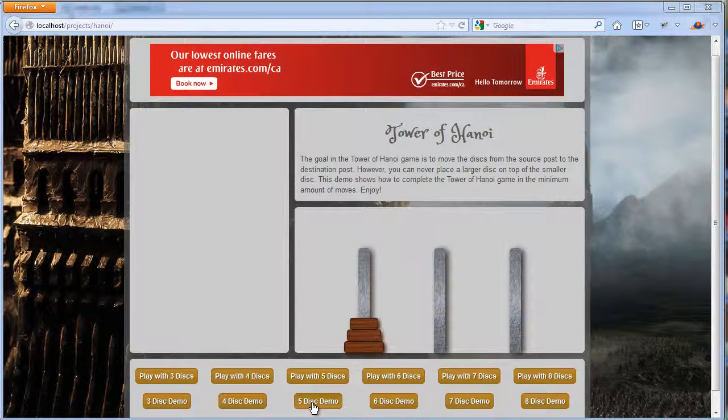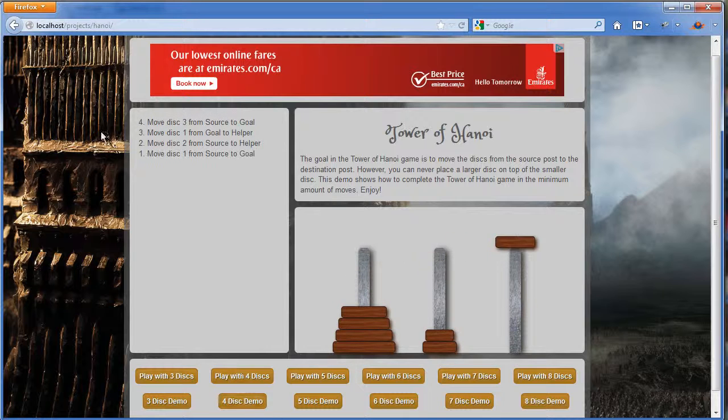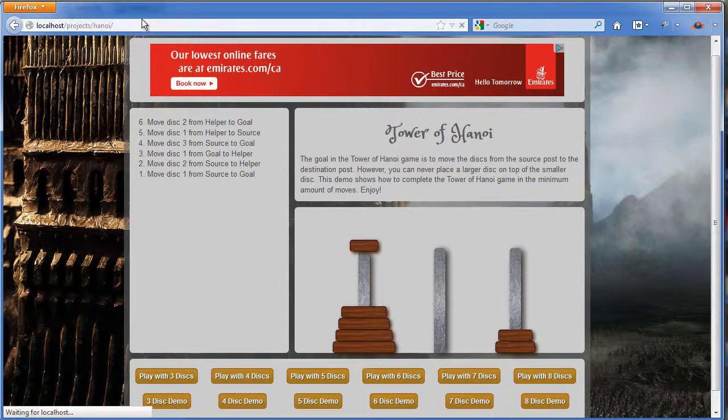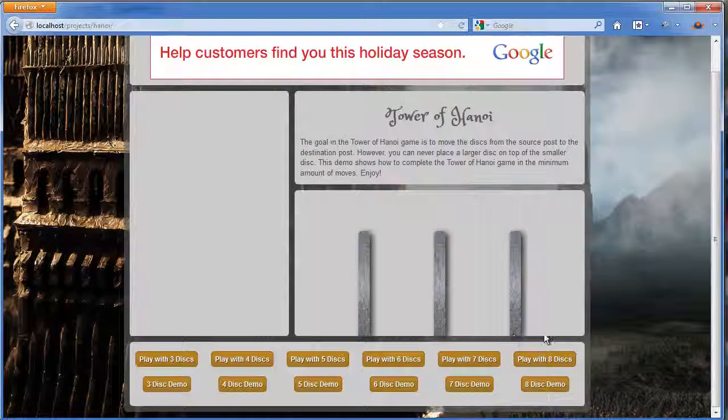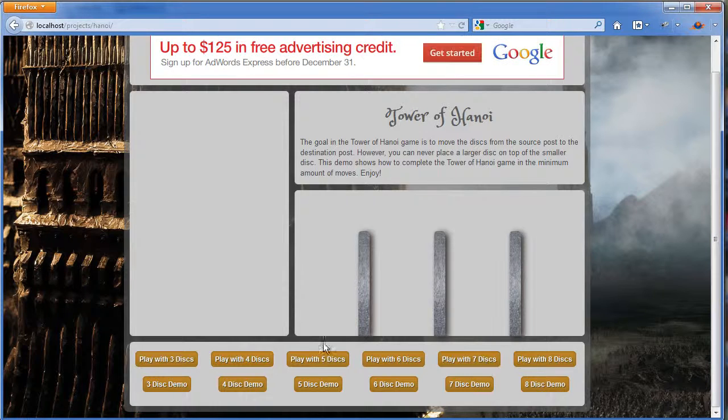So we can still click the buttons here, like 5 disk demo, and it will do the demo for that, or 7 disks. But also on the page load now, you can see I've added a bunch of new buttons, and also it doesn't start the game automatically. So it depends on what people click on, what's going to happen. So if we click, for example, play with 3 disks, then we populate it with 3 disks, and I'm setting the top one as draggable.